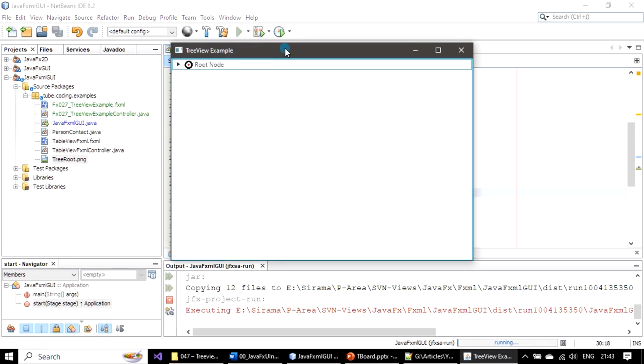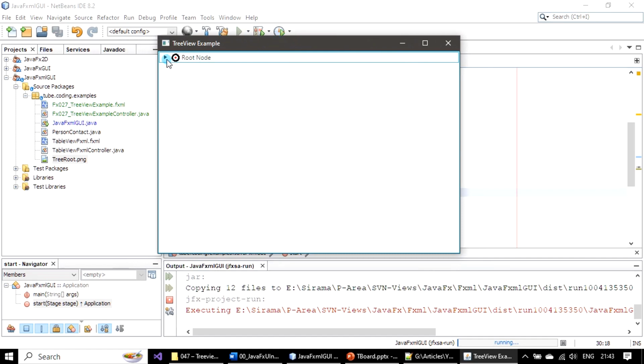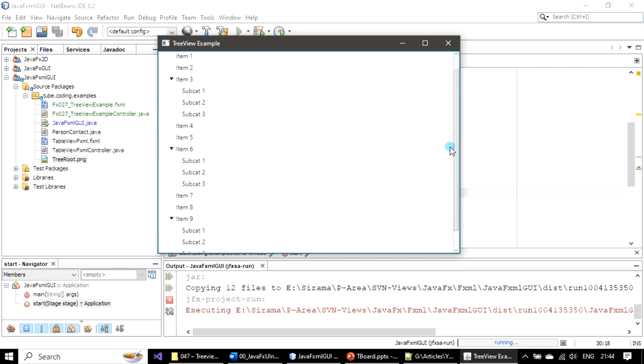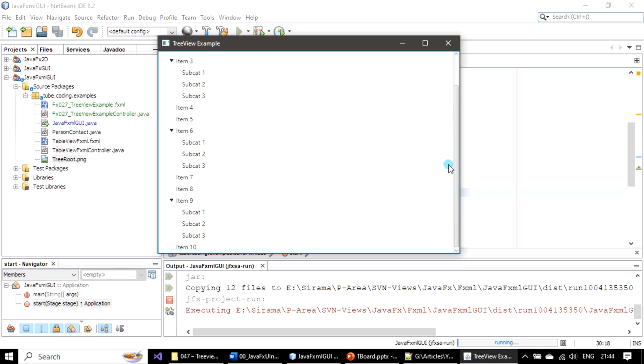Here, if you see, when the stage is displayed, the tree view is displayed in the center portion of the stage, and it displays the root node. When I expand it, it will show all 10 items, and every third item, if you see, acts as a parent for other 3 sub items. So that's all here. This concludes our demo.